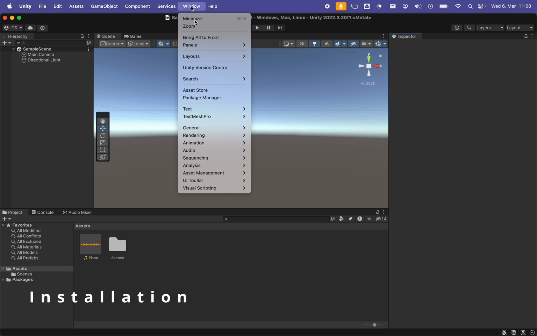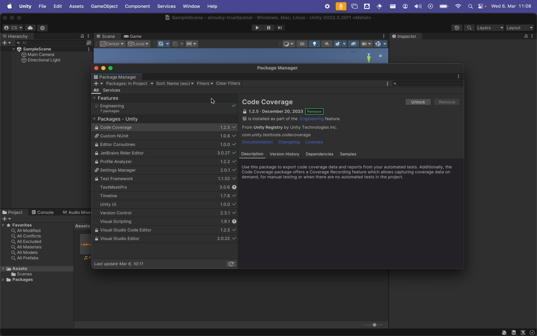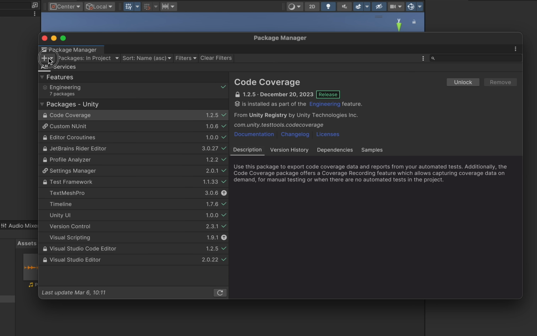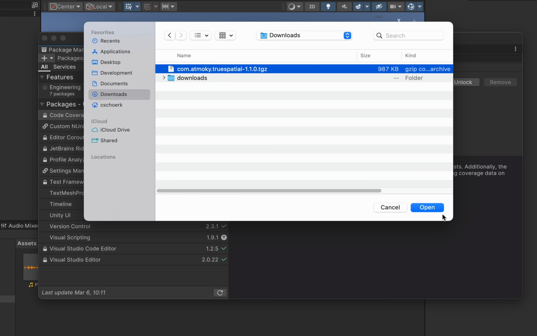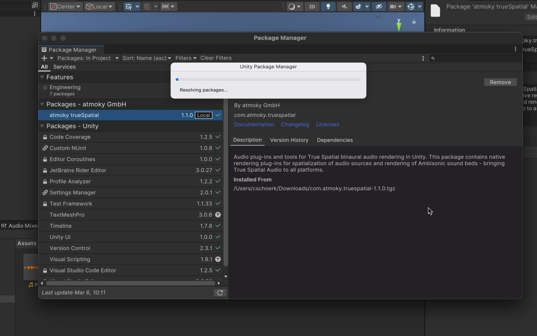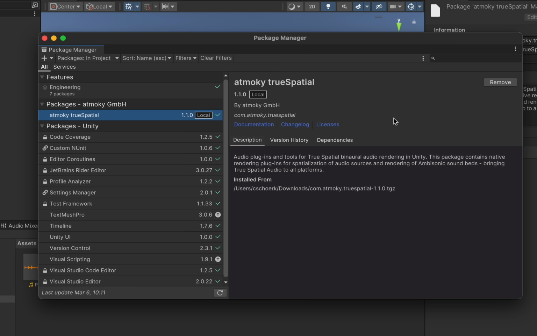So let's go to Window and Package Manager to add a new package from a tarball. I have downloaded the trueSpatial package to my downloads folder. And here it is. And it's finished.